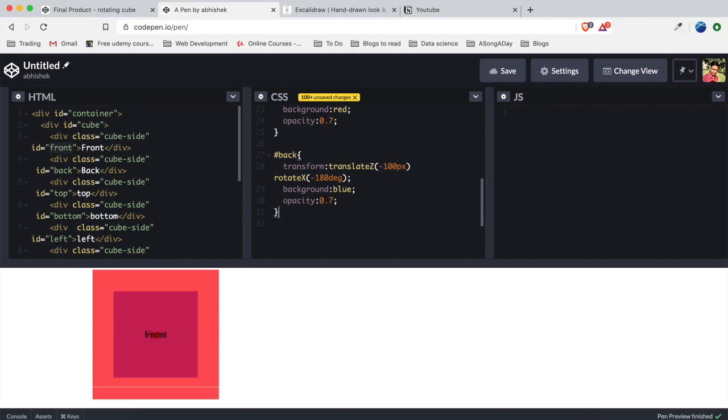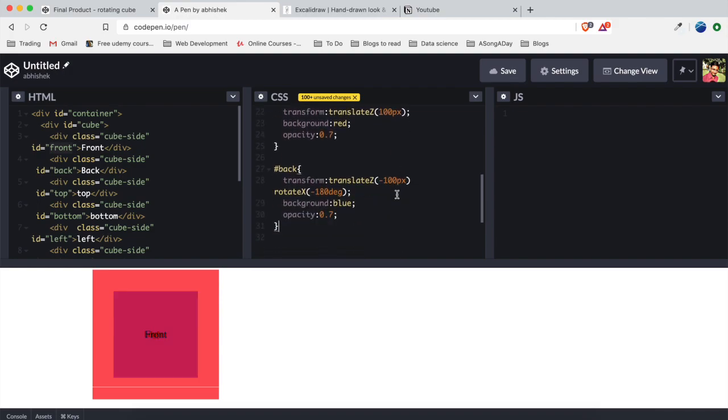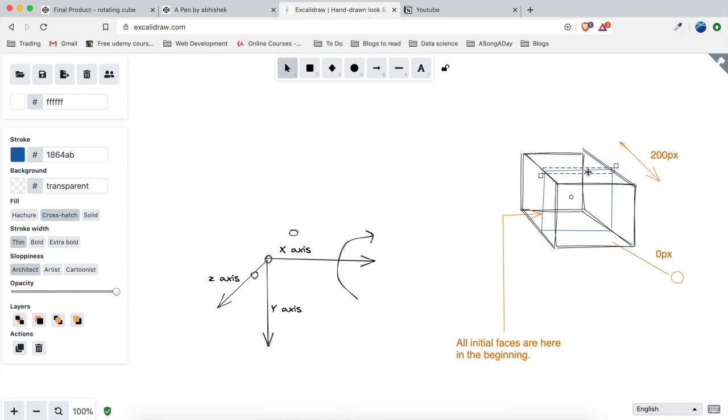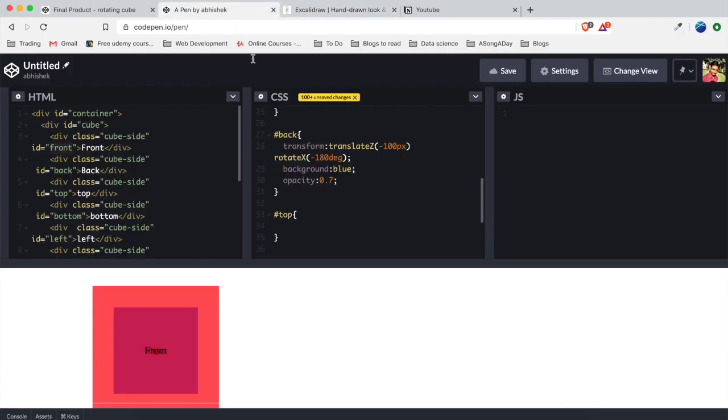Cool. So now back and front are ready, and now we have to go for the top face of the cube. Let's write for this. See, the top is also initially lying like this. We have to move it upwards, and then rotate it on this axis. Let's first see by transforming it: translate. So it is going to move on this axis here, and that is the y-axis. So we will put translate Y, and then minus 100 px.